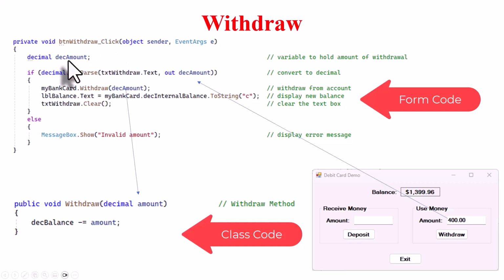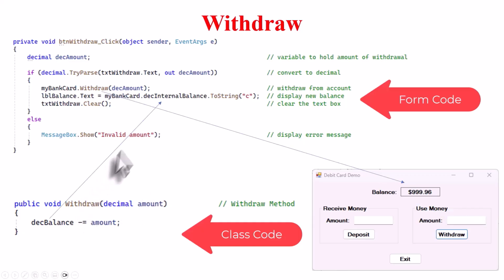We have an event here, a DEC amount coming in from the text box. It's being checked, if statement, my card.withdraw amount. So DEC amount is going into the class where it's going to be applied, and it's going to subtract it from the DEC balance. And then we're going to apply it. We apply it by simply taking my card DEC internal balance and putting it out to the label so we can actually see it there. And up it goes, and you can see that happening.